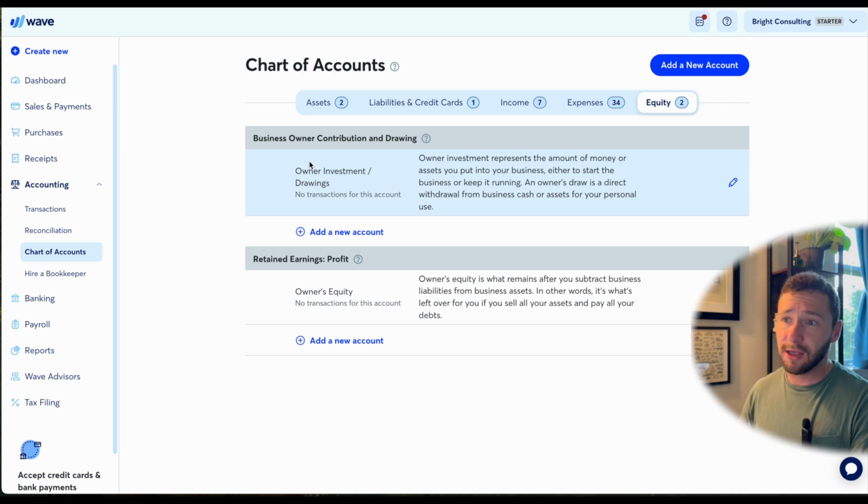And then let's say you pull some money out of your business's bank account, not because it's owed to you as income, but you're just taking your own investment money back out for your own personal needs. That would be counted as an owner drawing. So that's an important category to know with equity.